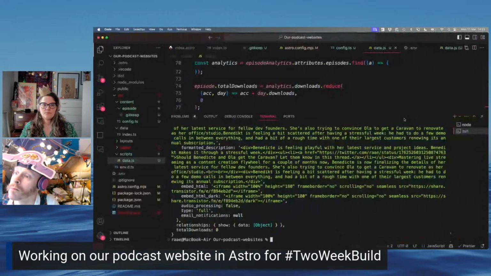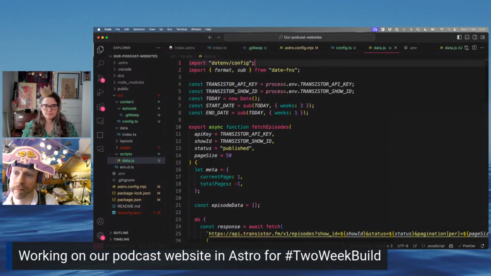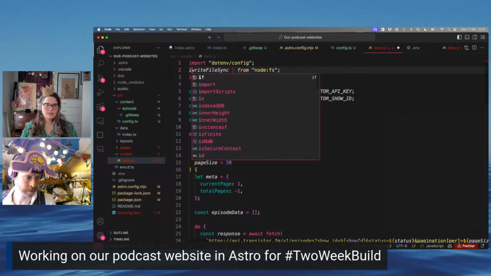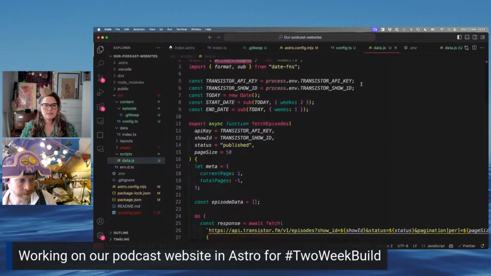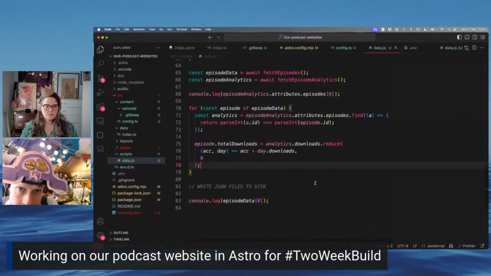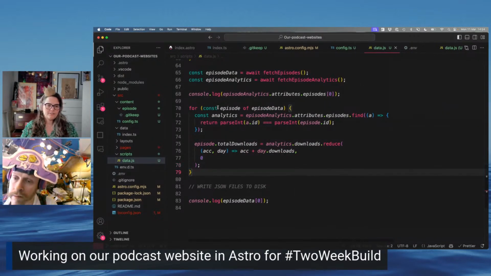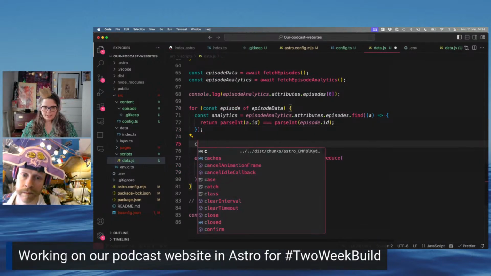So we'll do import writeFileSync. And then here we are going to write for every episode. So we're already looping through all the episodes, so we could probably just write.